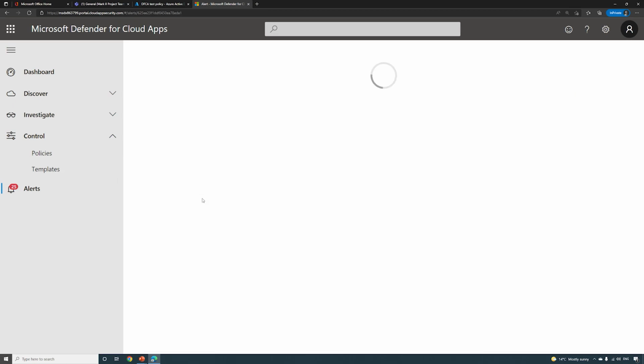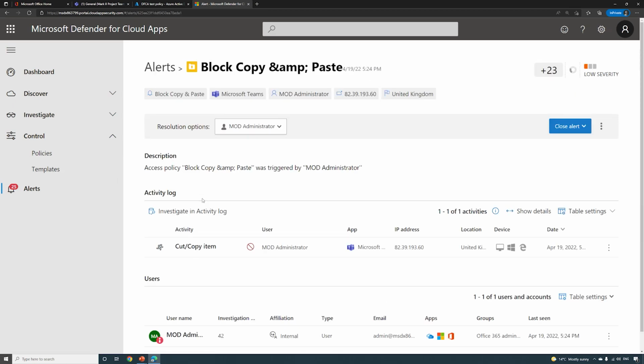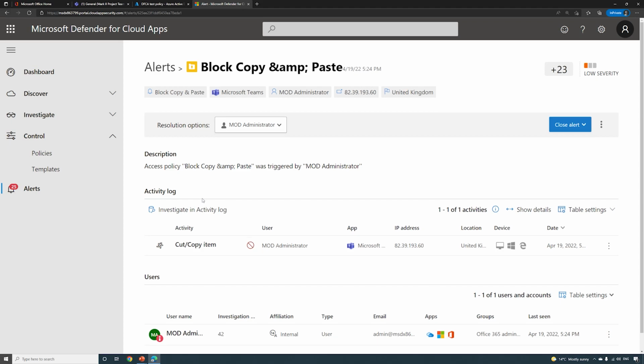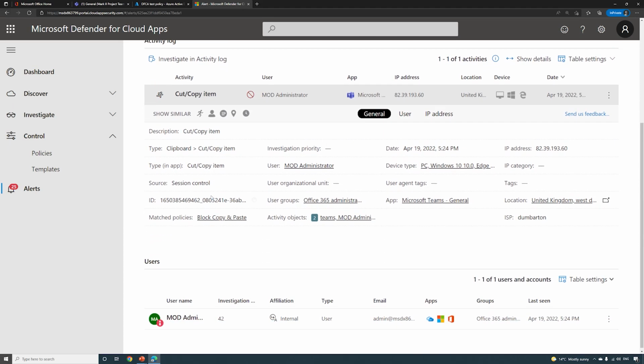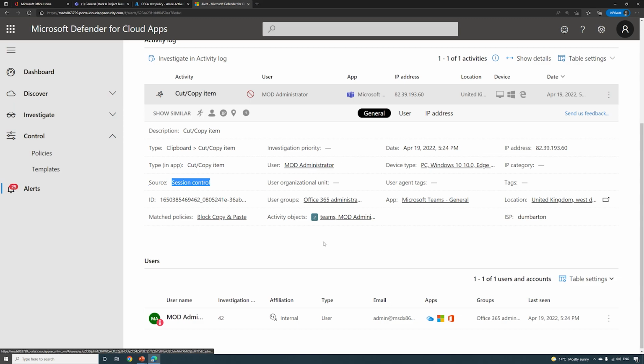Block, copy and paste. So if we click into that, we can get a bit more detail about this alert and what's happened for this alert to be generated in the first place. So we can see it's a low severity. The activity log, so we can see the activity log item, which is cut, copy and paste item. So we can click into that activity log item. Bit of a description. The source is session control. The user is mod administrator. And various information about the location, the IP address of what's happened for this alert to surface on the activity log. So that's some general information.